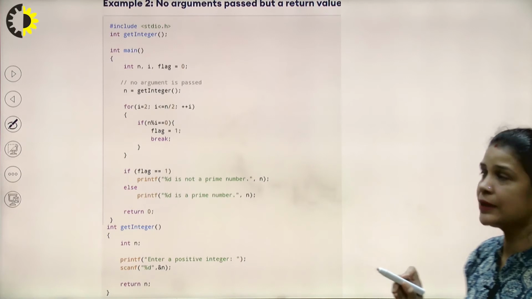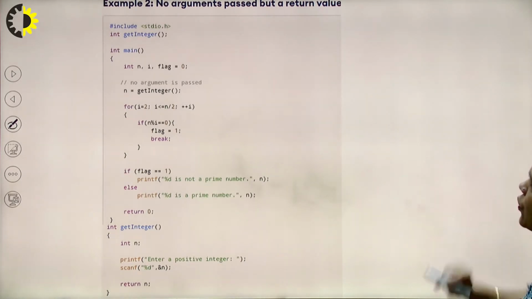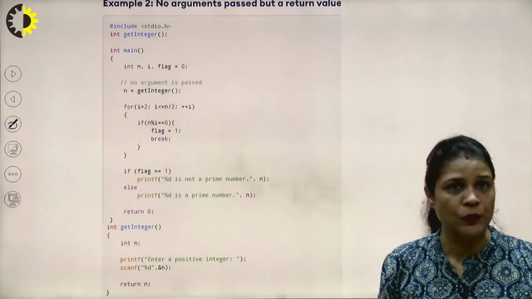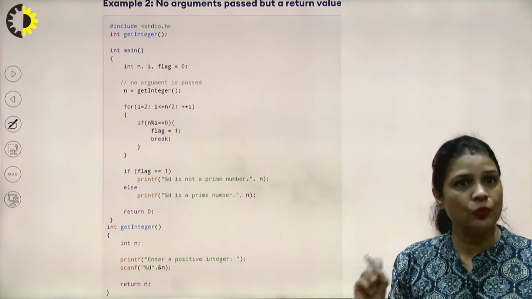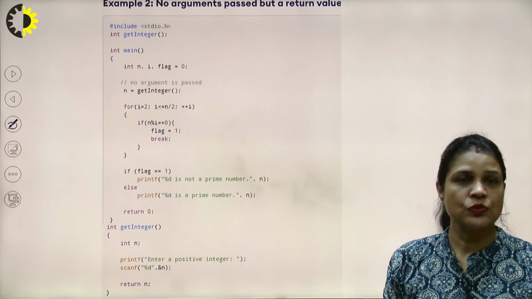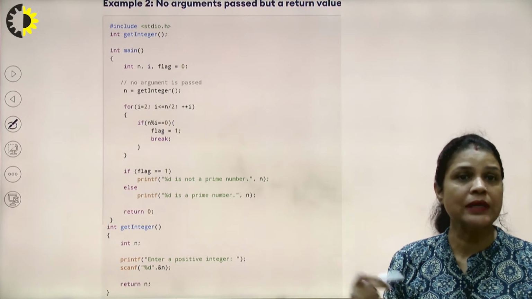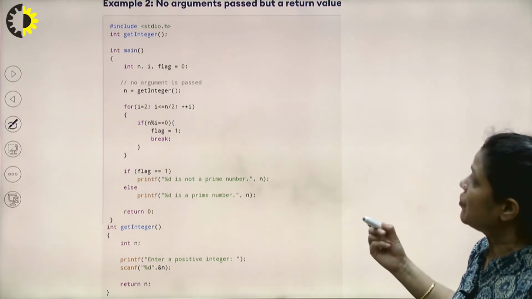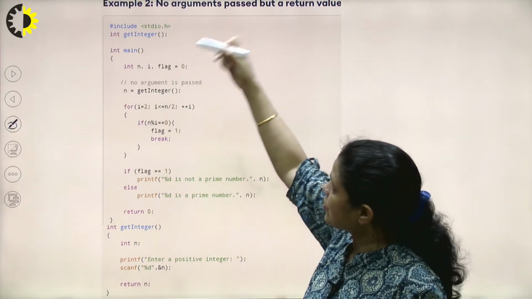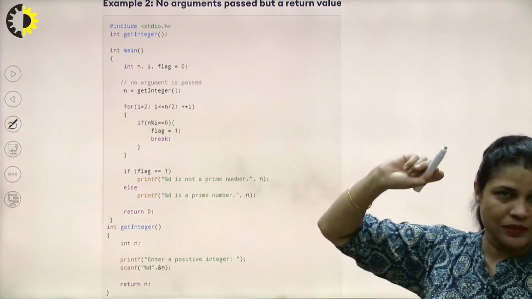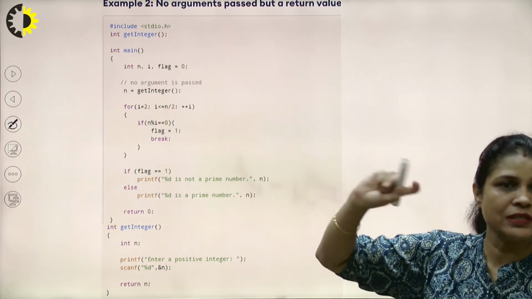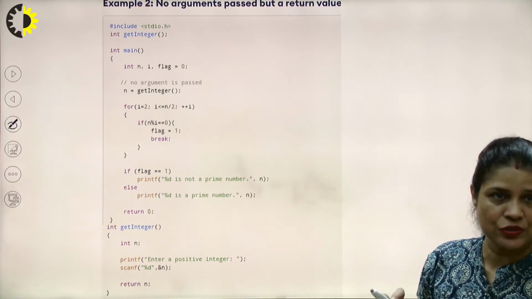Come on to the next category: no argument passed but a return value. In the previous lecture, we have gone through this category also. That's why we are having a short recap this time. Fine. So in this category, there are basically three things. First is the declaration, second one is the calling, and third one is the definition of the function.